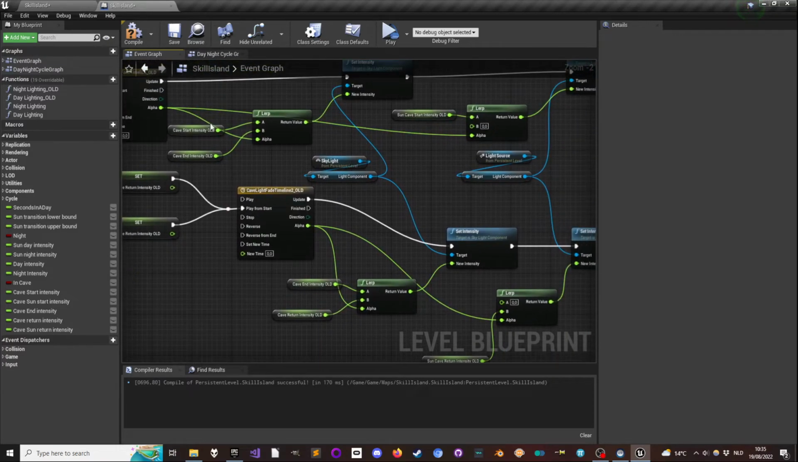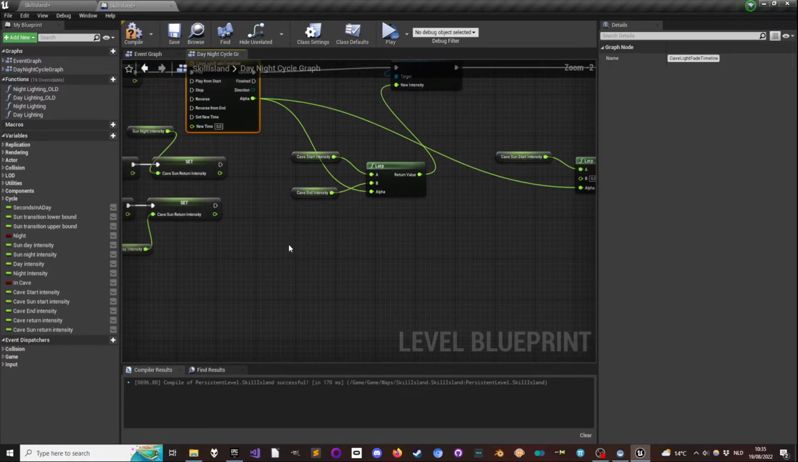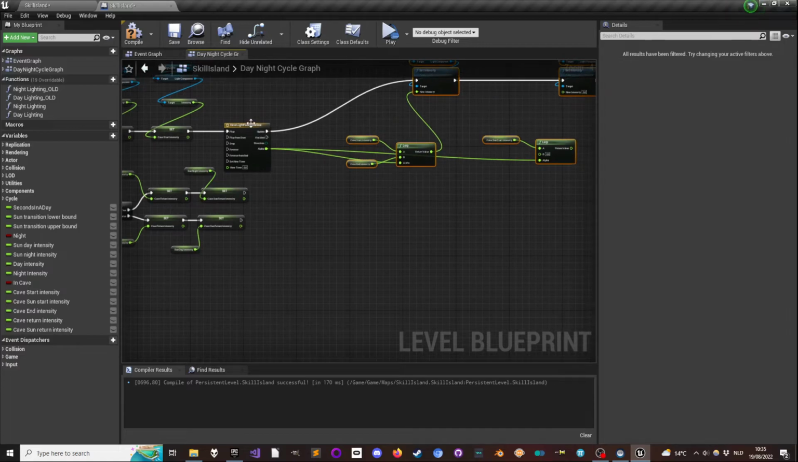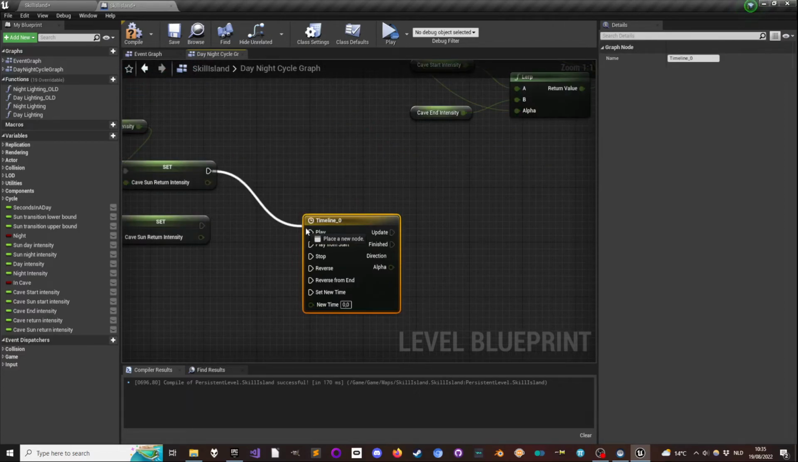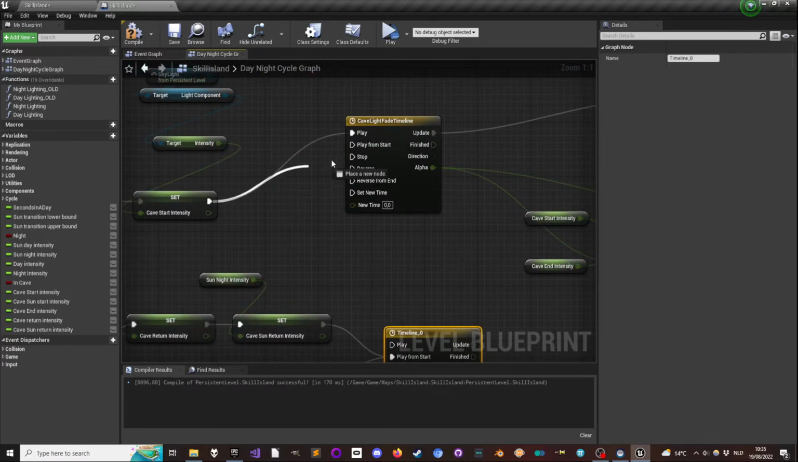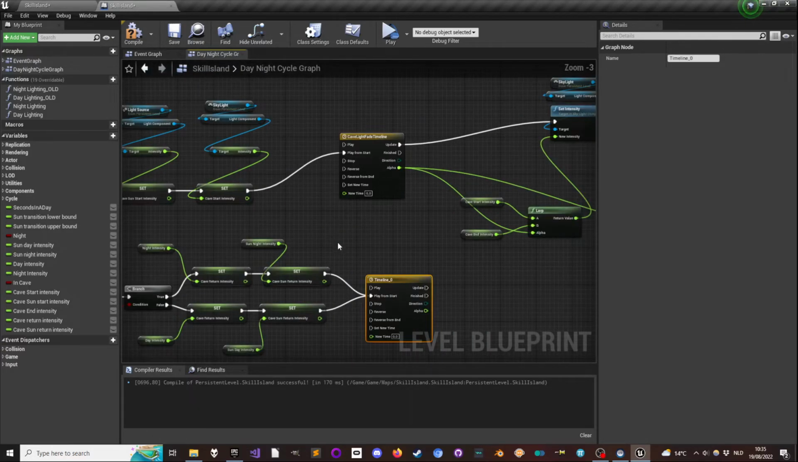Alright, what we then want to do is make another timer. We can just copy this one. Maybe move this stuff a bit further up, because we want a nice and smooth transition again. Ah yes, I forgot to mention, you want to plug this into a play from start, so it resets every time you enter the volumes.